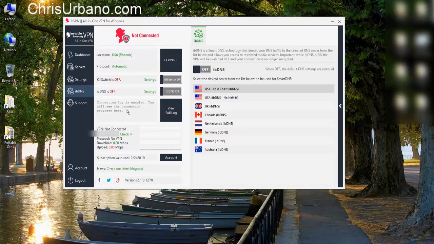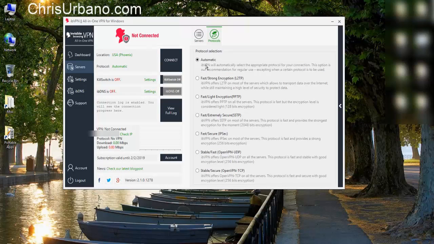Here, if anything goes wrong, or for everything that you do right here, it'll show you what's going on. You can click the log and see everything that's happened. But right now, what I want to do is change the protocol. Automatic will select any of these. I prefer this one. This is just what I use.